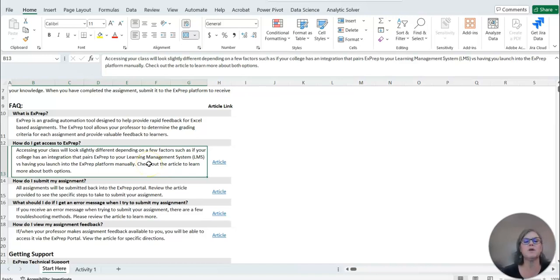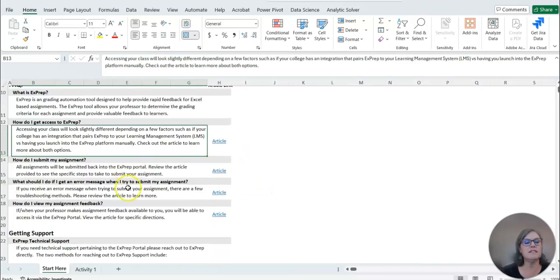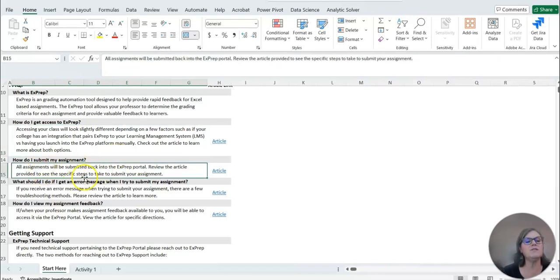So whenever you have an ExPrep assignment to complete, there will be a link in Canvas for you to follow to get to that. And some of these points now have an article. There's a hyperlink here to click on for an article about it if you have questions or need more information about it. How you submit, you will submit back into the ExPrep portal, and I'm going to show you an example of doing that.